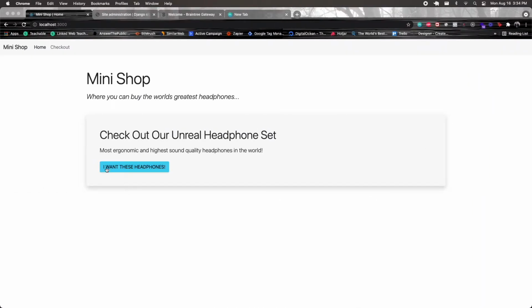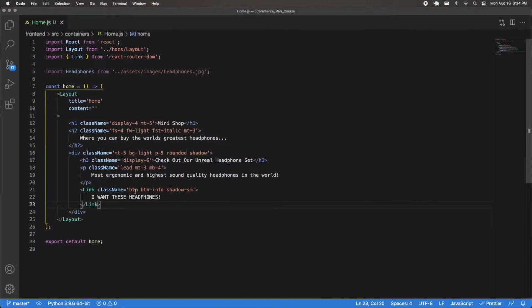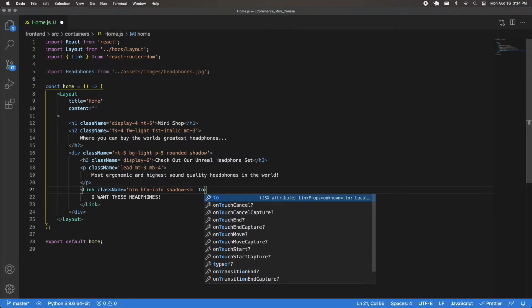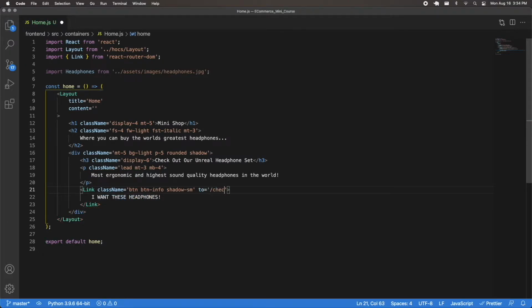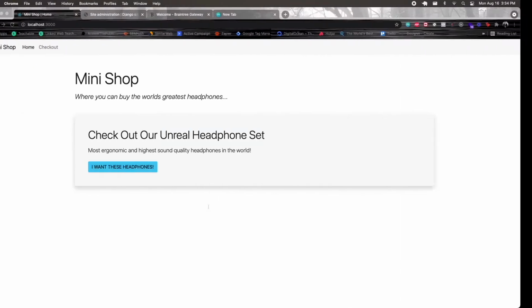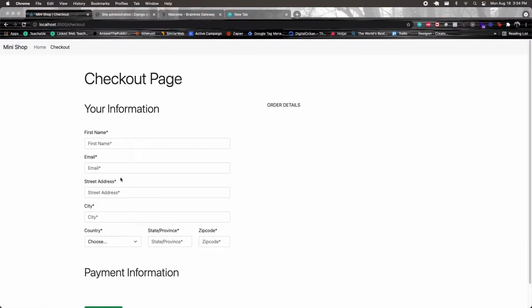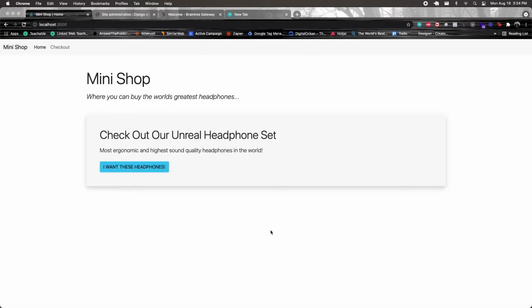So there we are. We have the button with this button styling, and then we also need to make sure that this directs us to the checkout page. So I'm also going to put the to property here, and that's going to go to /checkout. So now when I go ahead and click this, I'll be redirected to this checkout page. So let's go back and finish up the styling.